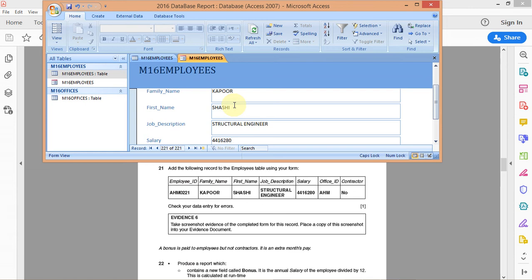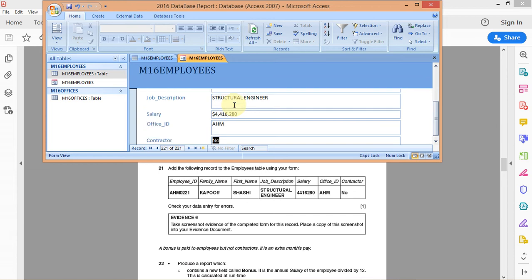Then the office ID is AHM. Also follow the cases, please, upper and lower case. Okay, so that's cool. In order to save this, you can just click the previous record or next record, so it's automatically saved. Or better still, you can also click save here.